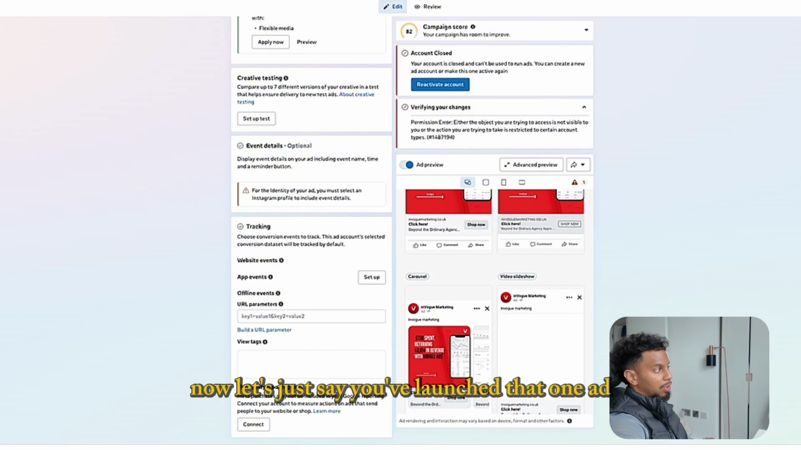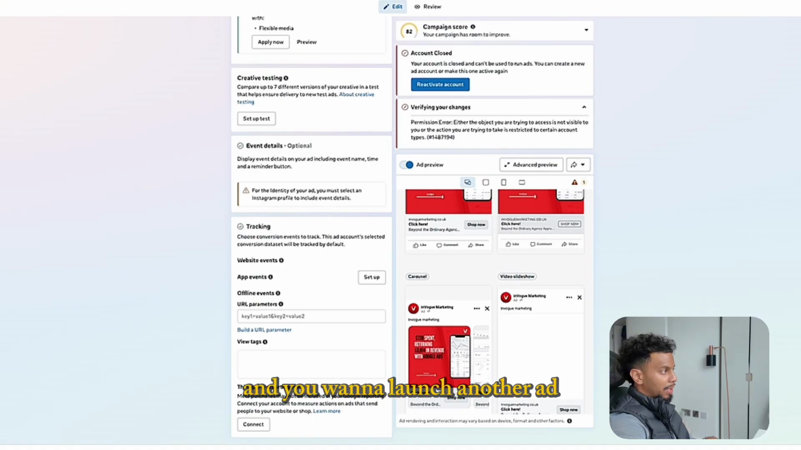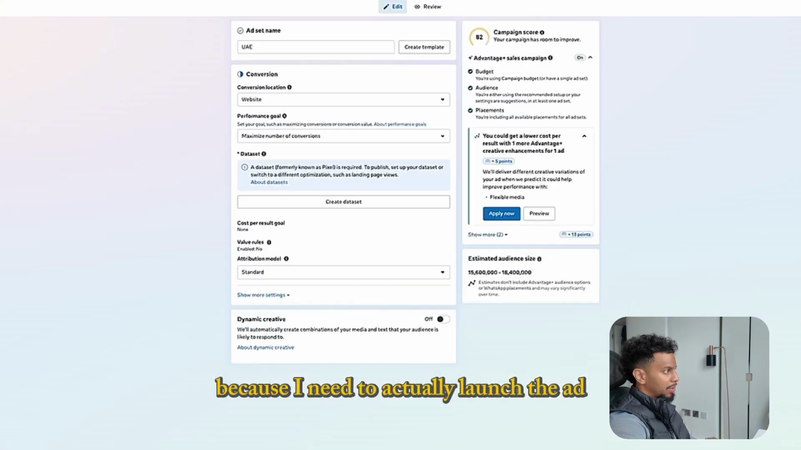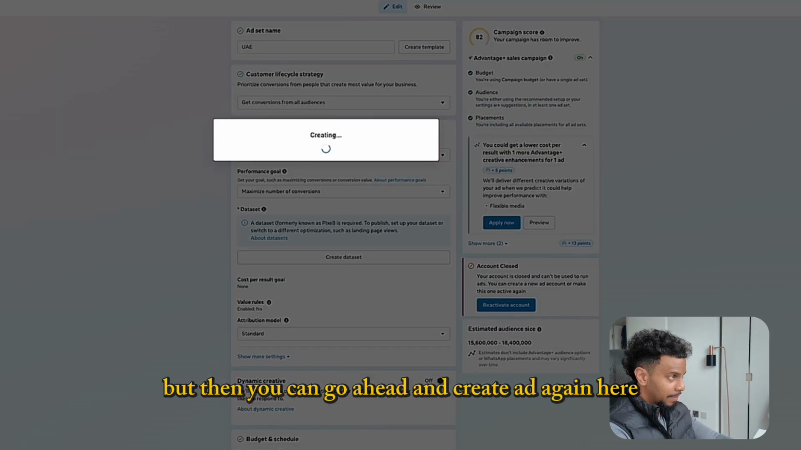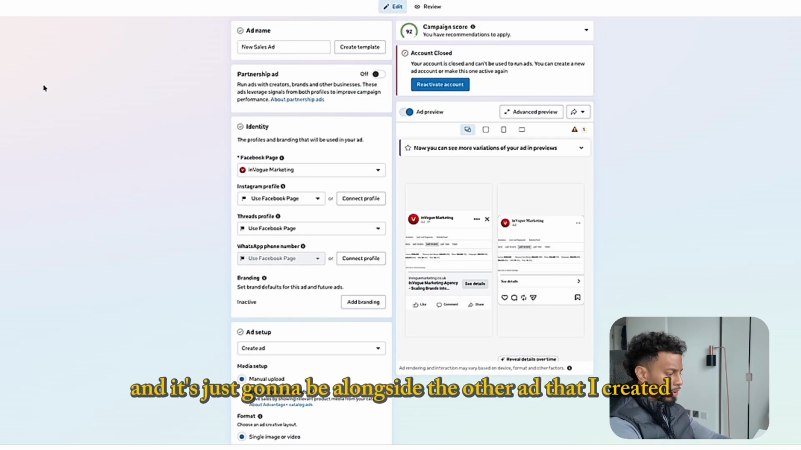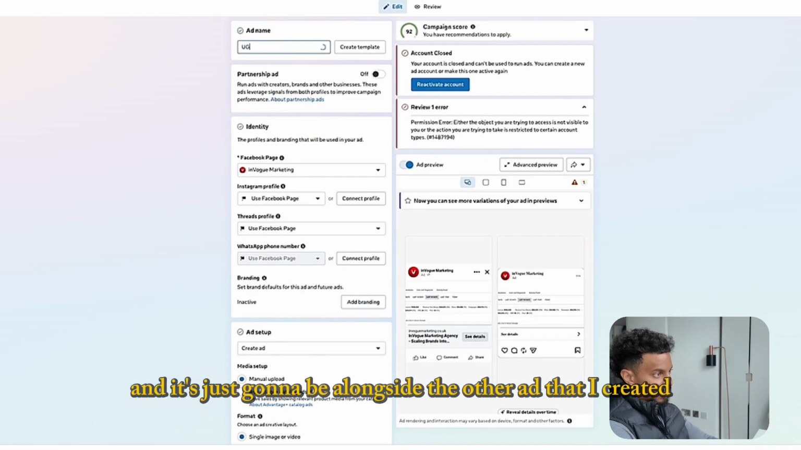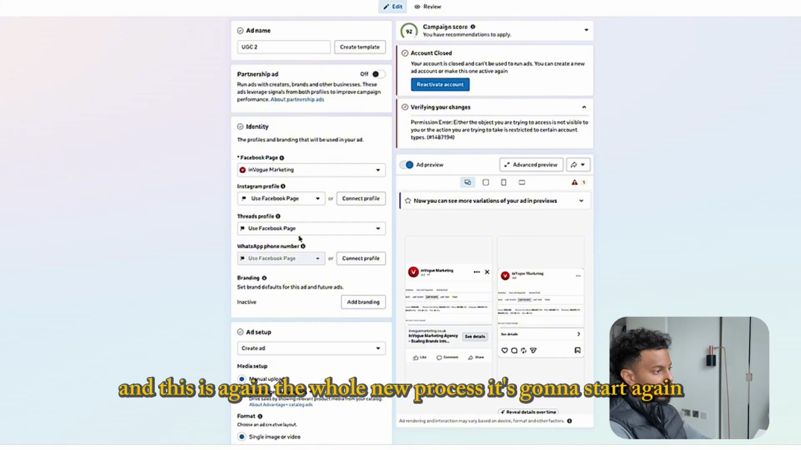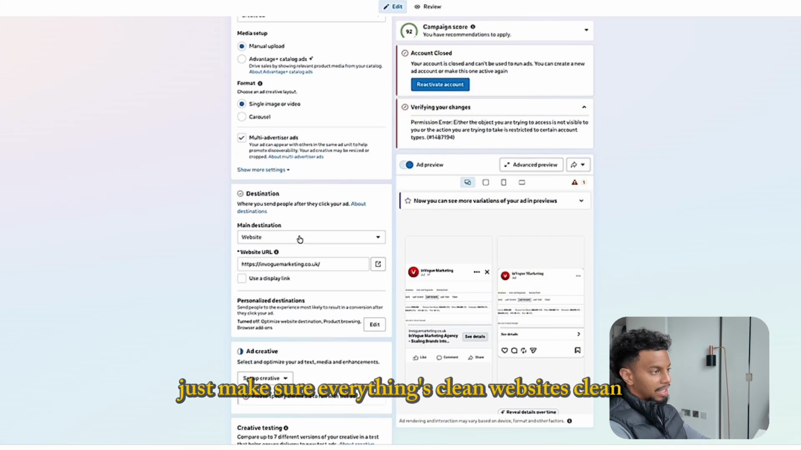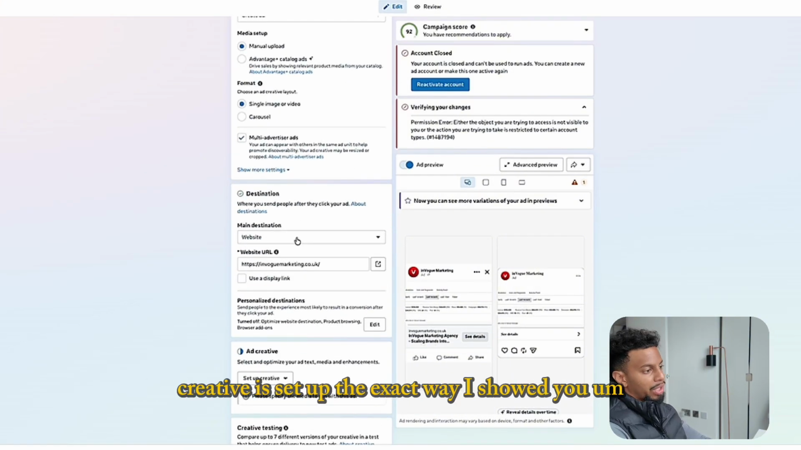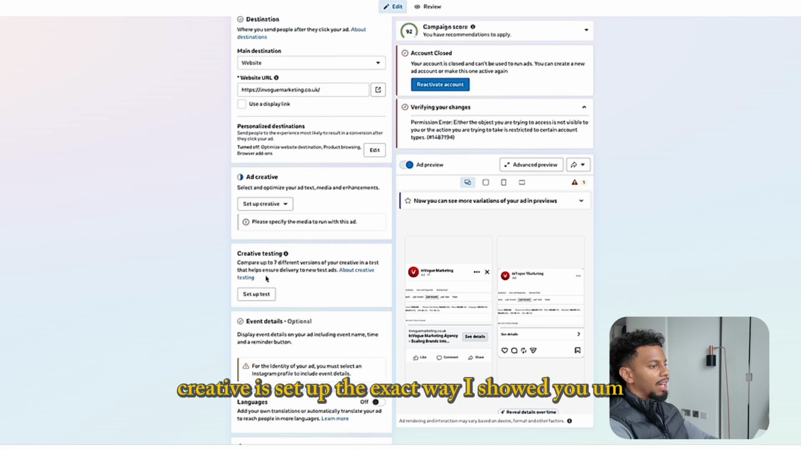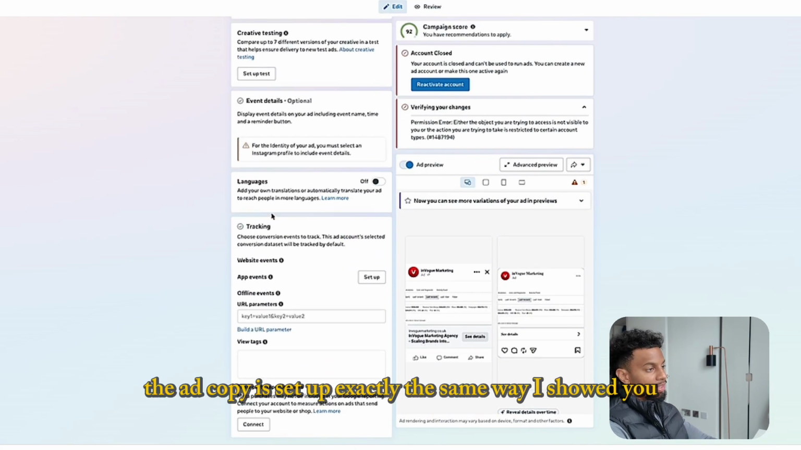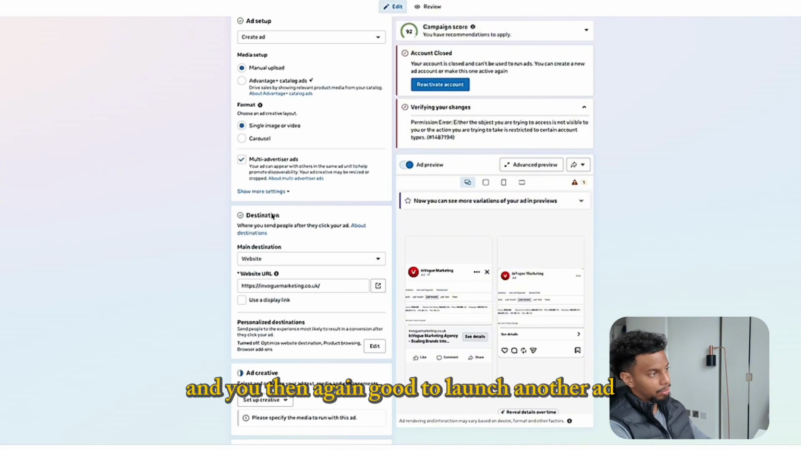Now, let's just say you've launched that one ad and you want to launch another ad. You can literally click duplicate. It still won't let me duplicate because I need to actually launch the ad, but then you can go ahead and create ad again here. And it's just going to be alongside the other ad that I created. That's already going to be saved, okay? And this is, again, the whole new process. It's going to start again. Just make sure everything's clean, website's clean, creative is set up the exact way I showed you. The ad copy is set up exactly the same way I showed you. And you're then again good to launch another ad.